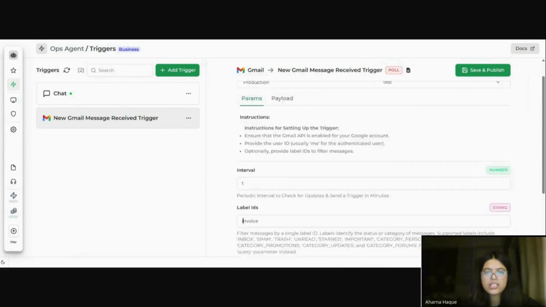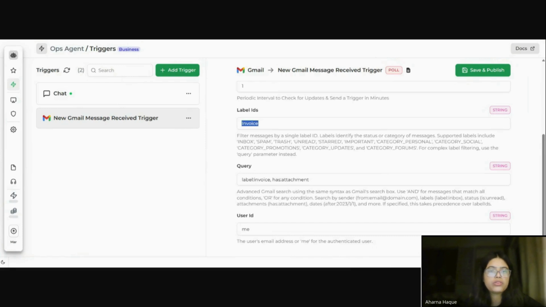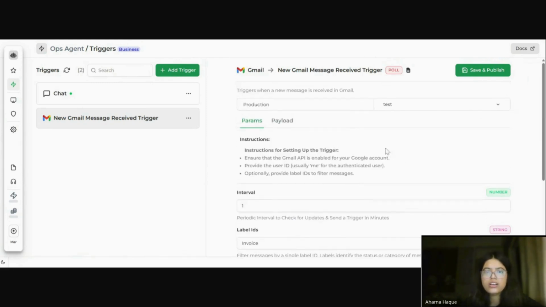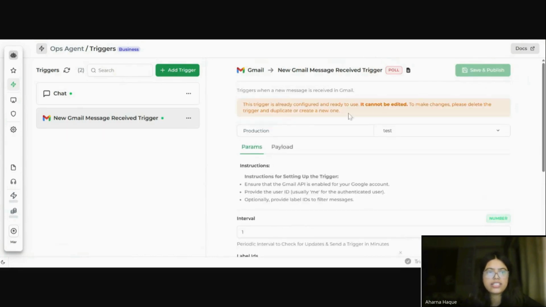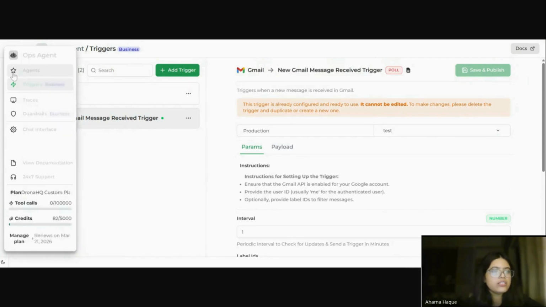Okay, great. So the label that I'm going to go for is invoice, and here in the query also I'm going to mention invoice and has attachment, which you can, by the way, locate from here as well, has attachment. And that's it. I'm going to save and publish this. Great. This is saved and published. You can keep this chat trigger or you can delete it. That is completely up to you. I'm going to keep it.